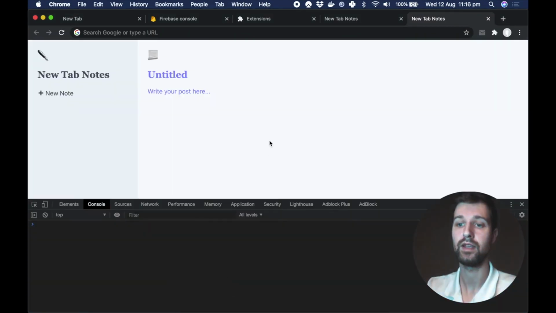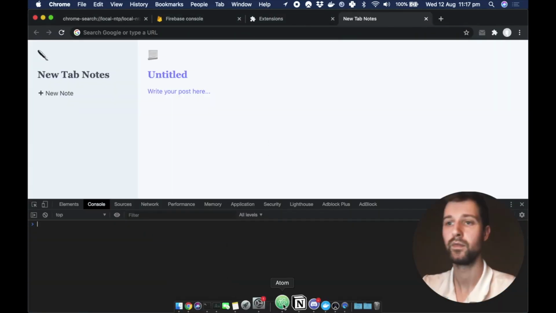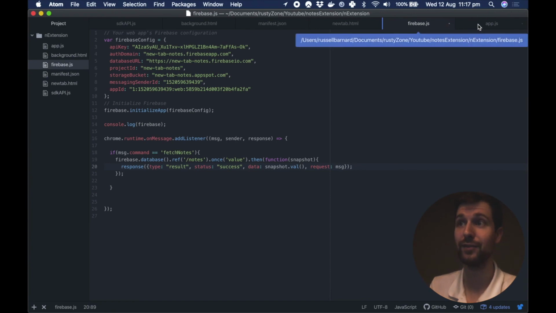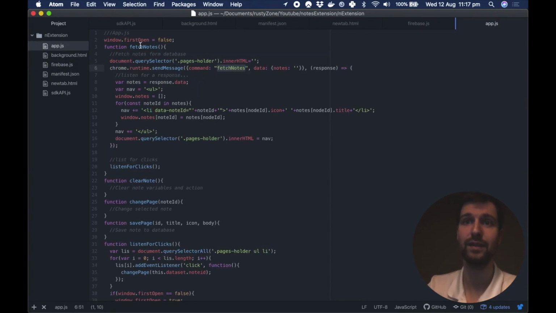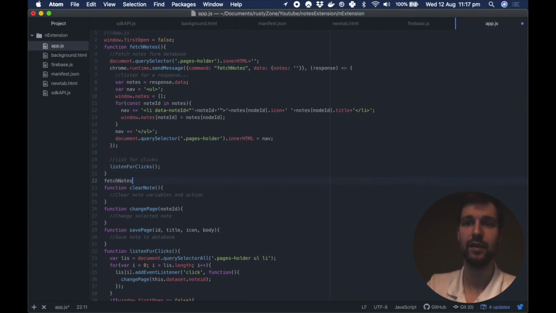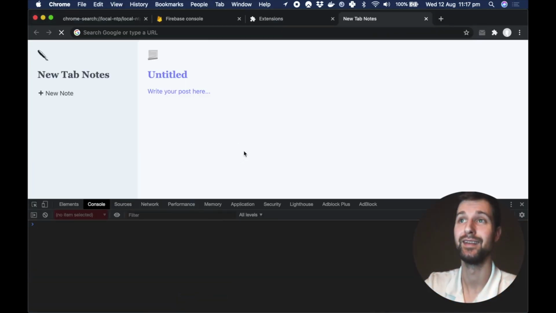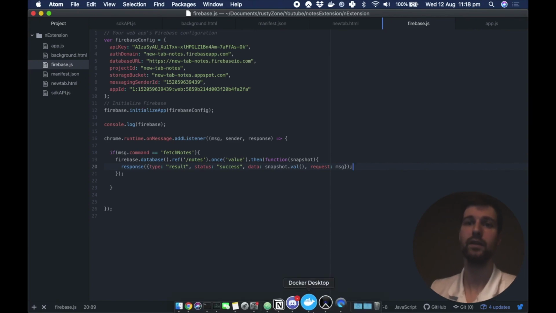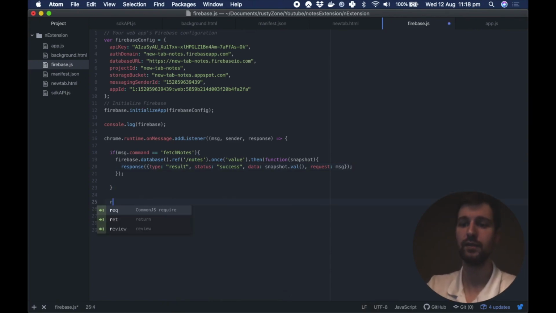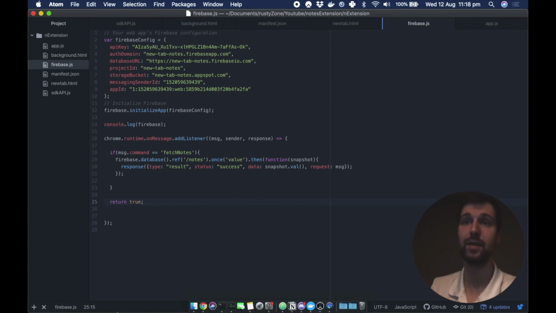So if we reload our extension now, that's true, we're not actually running this function yet. If we look in our app.js, we can see just down here, underneath here, we just need to call this function. Otherwise, it won't actually be called on the page. One thing you need to do as well is make sure that down here you say return true. This just makes sure that we keep our port open.